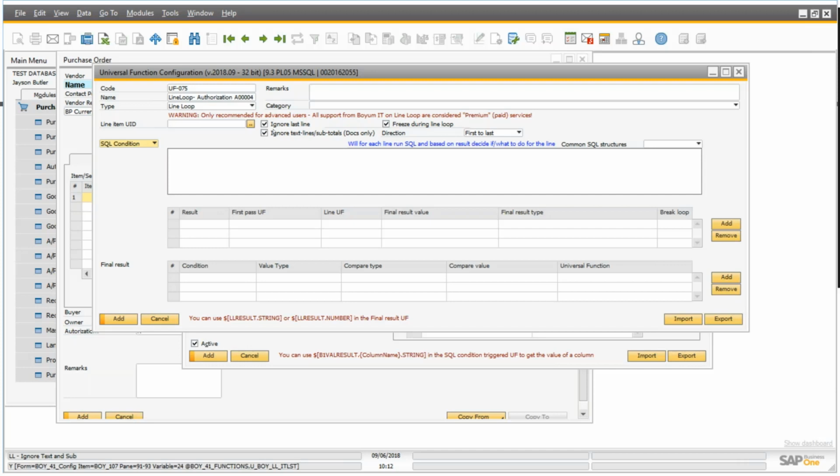So right here, first of all, we are checking the document lines. So make sure you choose the correct UID. If it's in a service line, there are different ones. Today it's document line because we're in a purchase order, it's a document, and we are checking the lines. We are saying ignore last line because, as you know, SAP always adds a last line. We're going to ignore that. We're going to ignore if there's a subtotal or a text, and we're going to freeze doing line loop.